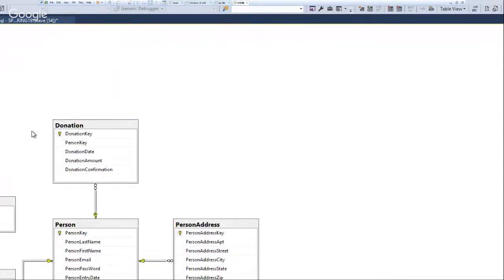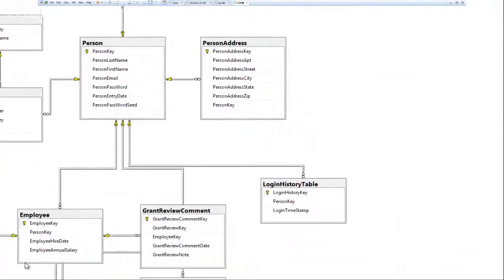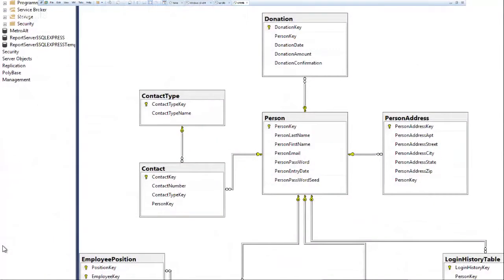And it'll organize them for you. You can move things around if you want. Just real quickly, this is that fake charity. There's a person table where all the person information is. Their addresses are in a separate table. There's a contact thing that shows their phone numbers. This is a list of what kind of contacts there are.